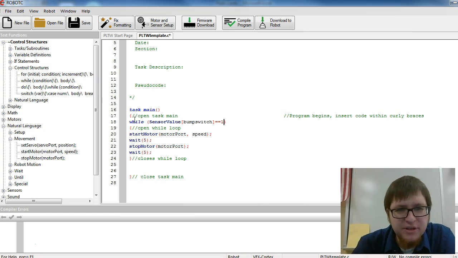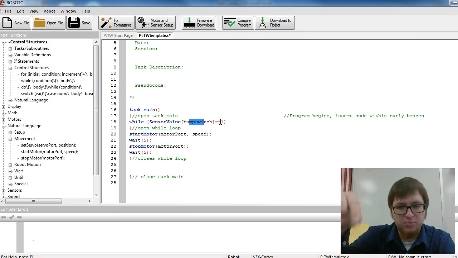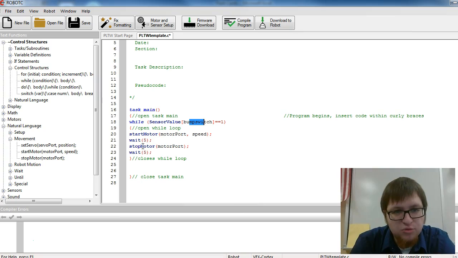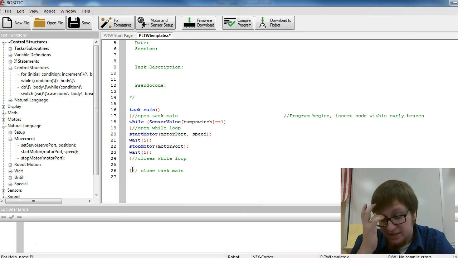So what this would mean is, with our while loop, as long as the sensor value of the bump switch is 1, so as long as the bump switch is being pressed, this while loop will repeat again and again. The motor will start, wait, stop, wait, start, wait, stop, wait, until you let go of the bump switch, and then it will leave the while loop. So that's the idea behind while loops.